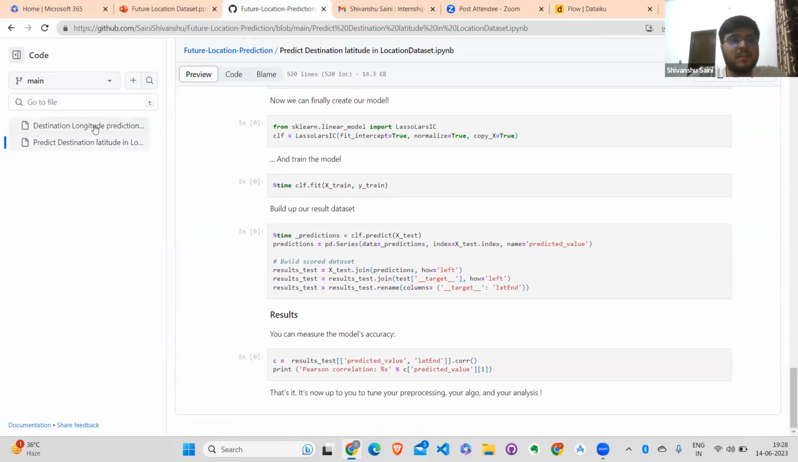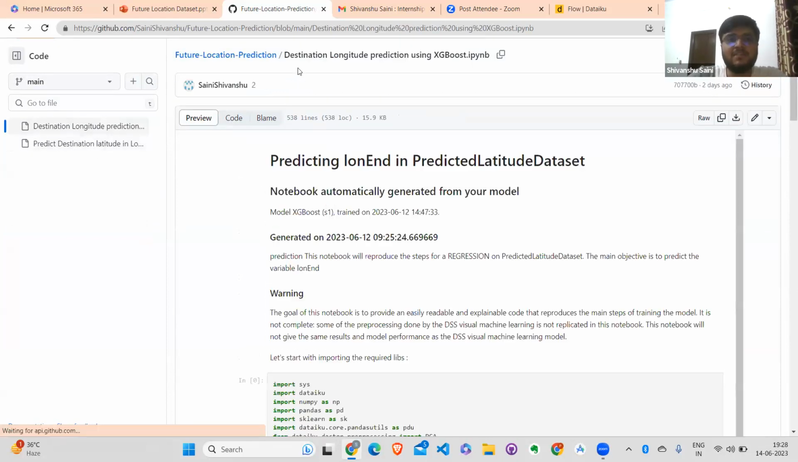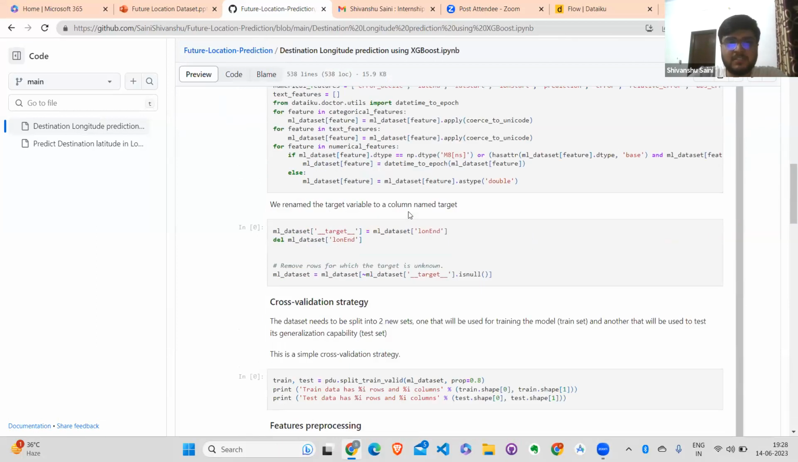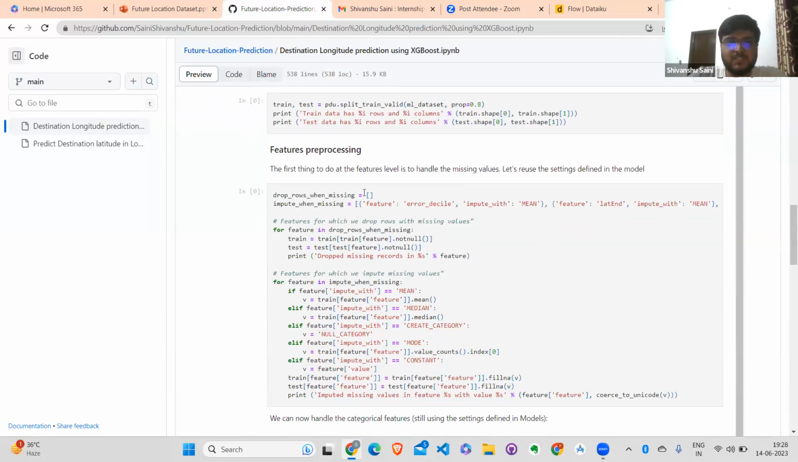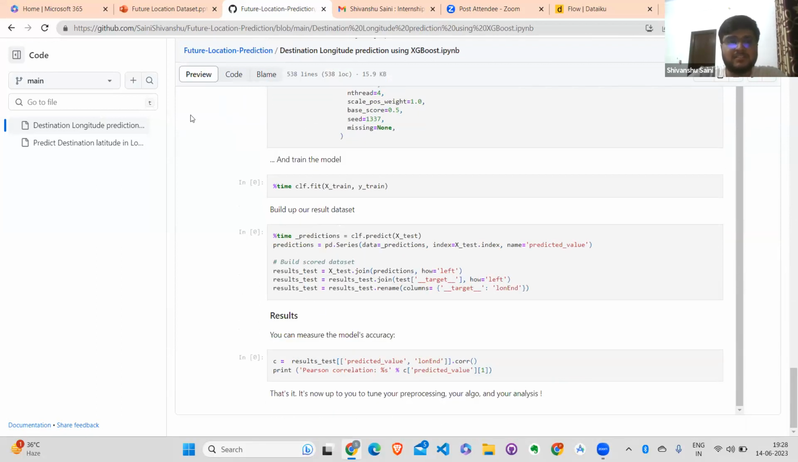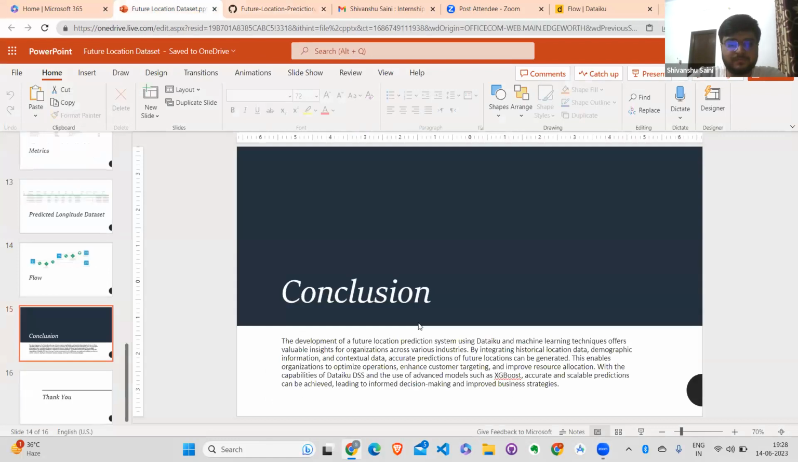Then I created the longitude prediction model using XGBoost, predicting long end in the predicted latitude data set, because I have used the predicted latitude data set here. First is importing base data, initial data management, then cross-validation strategy, feature pre-processing, modeling, and then results.